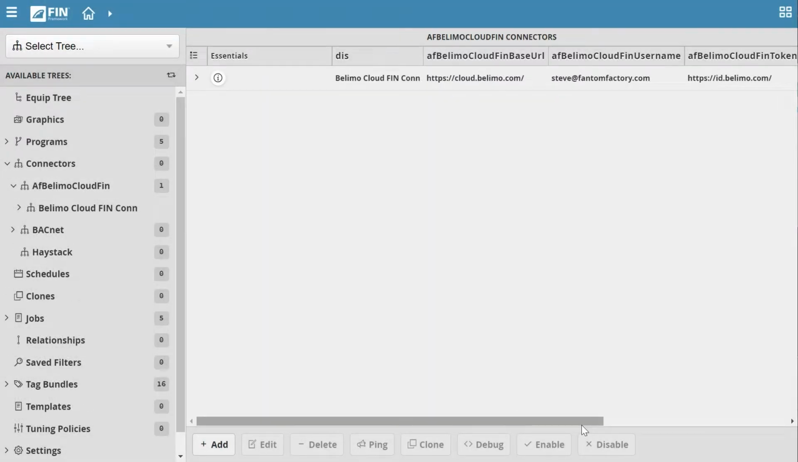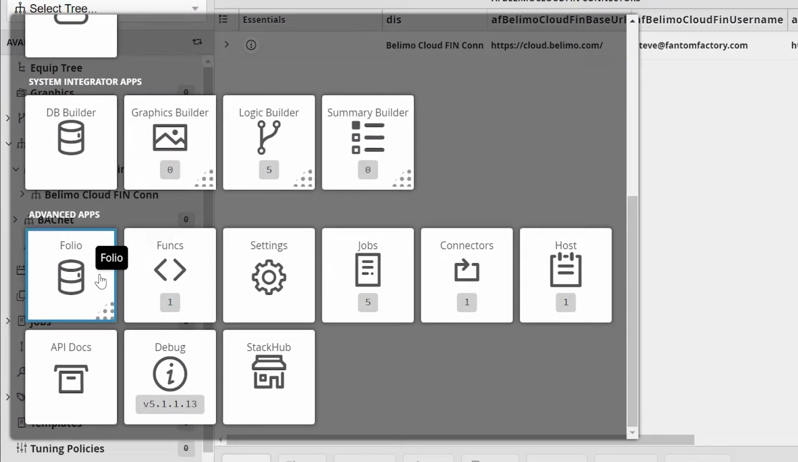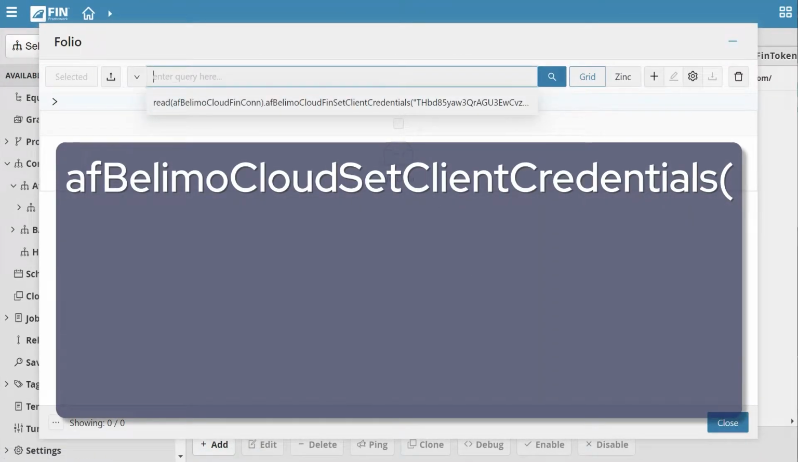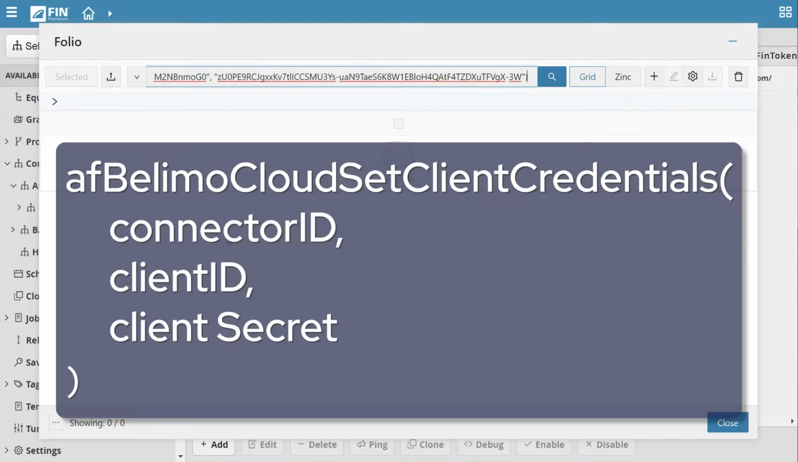Now, we need another set of credentials, the client ID and accompanying secret. We'll enter these via a custom Axon function. So we'll launch the Folio application and input AF Belimo Cloud set client credentials and include your connector ID, client ID, and client secret. These details can be acquired from Belimo.